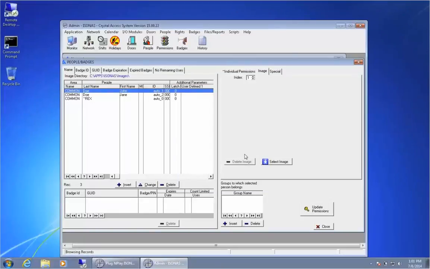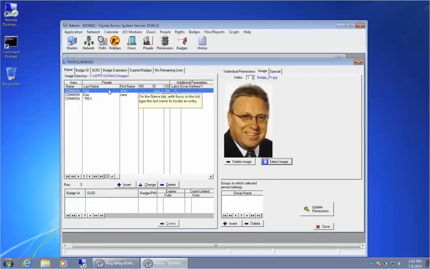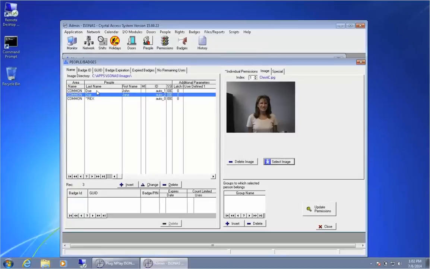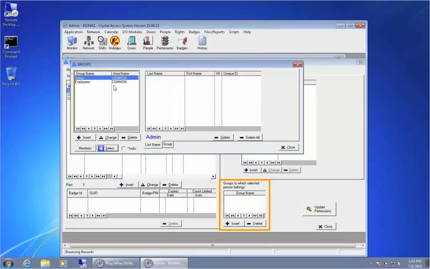It is now possible to assign an image to a person by clicking Select Image. The image will appear within the window on the right. Next, assign a group to which the selected person belongs, and close this window.